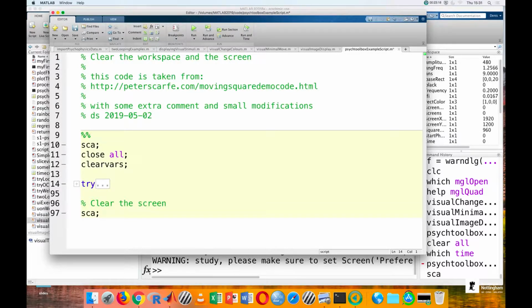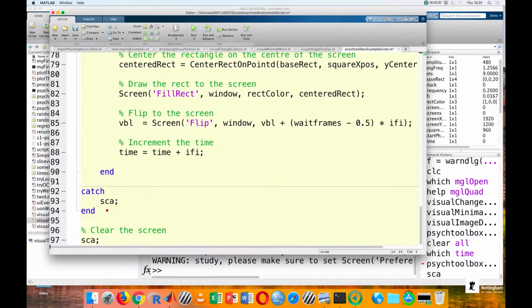And then there's a catch bit at the end, which says, if I encounter an error in the first bit of the code, in the try bit, then rather than throwing an error, execute this other bit of code, okay?